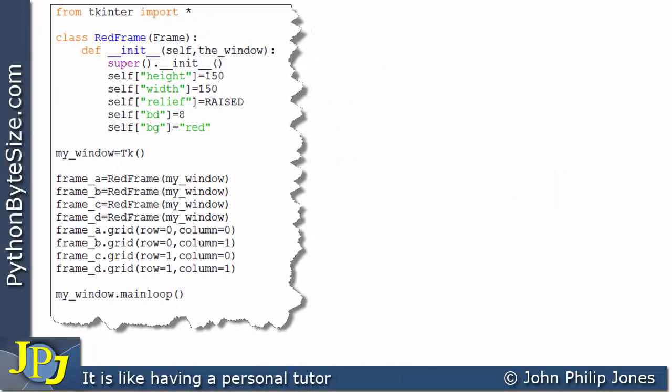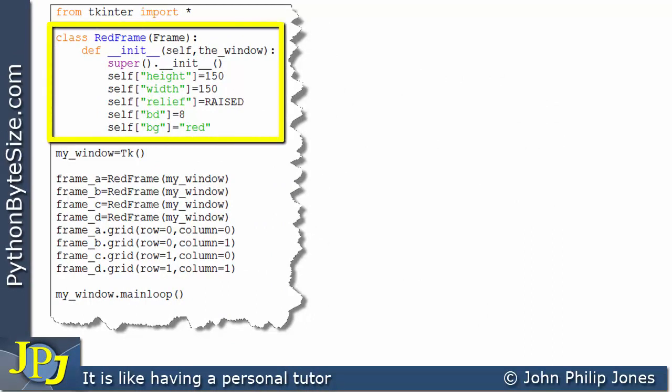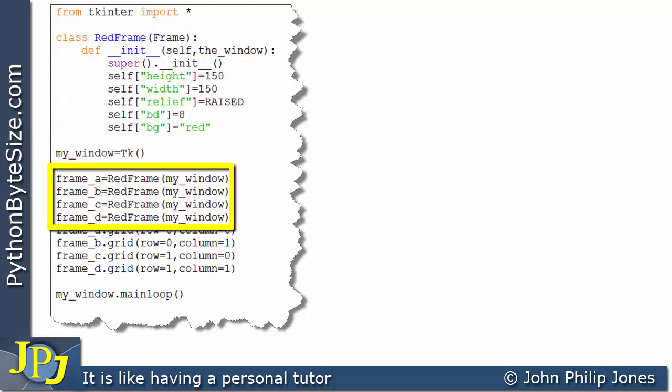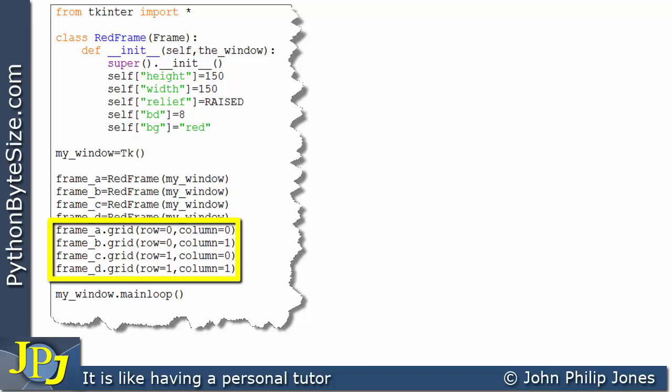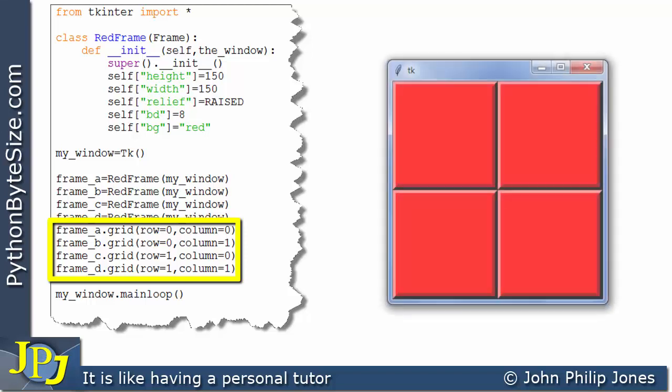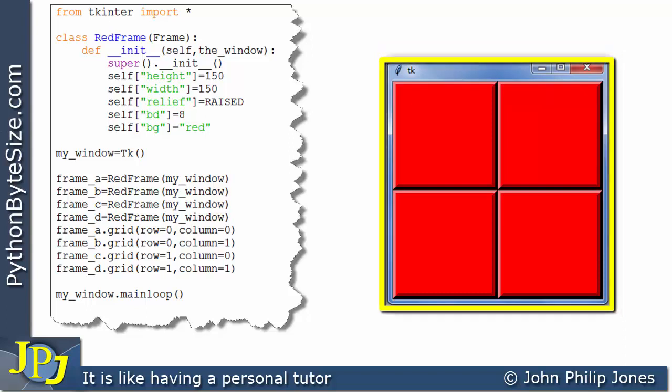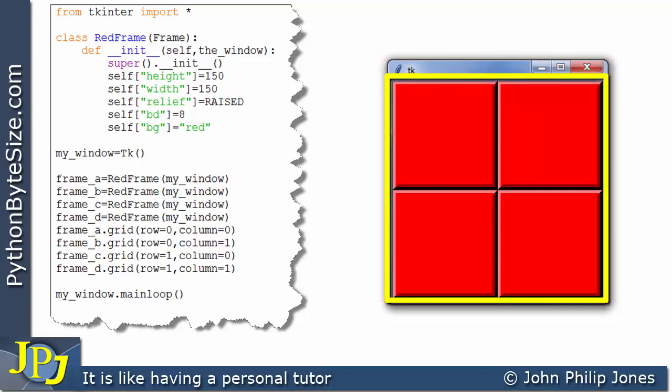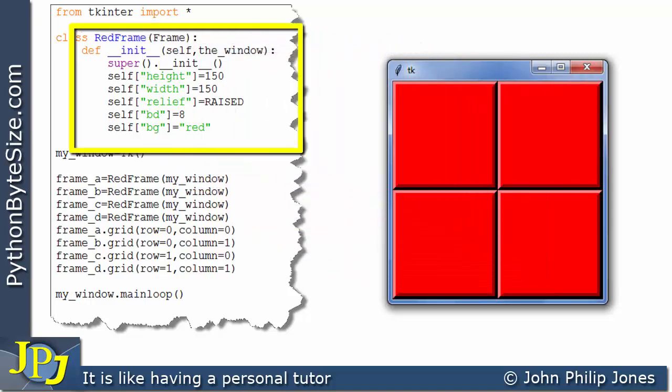Let's consider this computer program, and you can see here I have the same definition of the red frame class, and it's inheriting from frame. So red frame is the subclass, and here I create 4 instances of the subclass, and here I position those 4 instances, and what you can see I will have is this. And you can see there are 4 frames, each positioned appropriately. And each frame that you can see in the runtime is based on the subclass that's been called red frame.